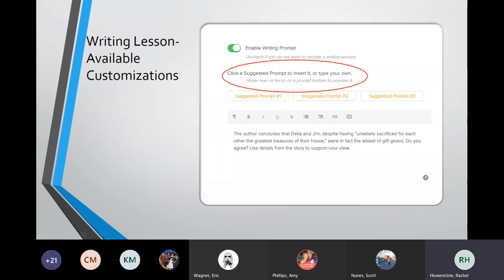Okay. We've talked about a number of different available scaffolds. I want to stop here for a moment and ask if there are any questions about the available scaffolds or customizations.